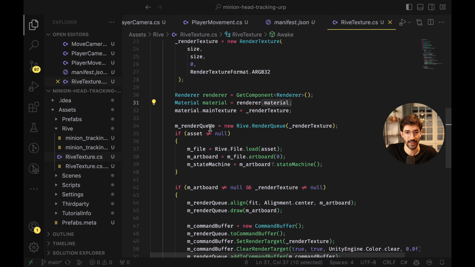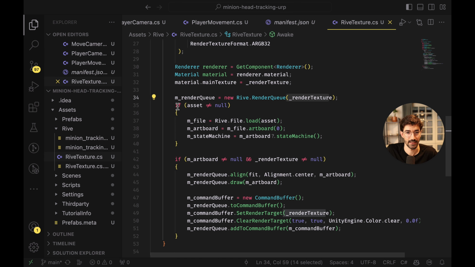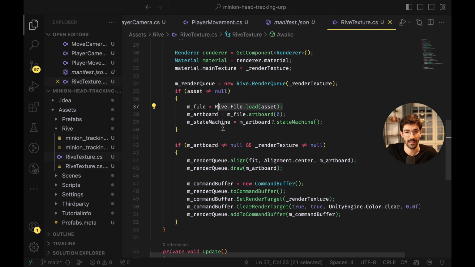Then we are creating a Rive render queue and passing in that render texture. And we're checking to see if the asset is not null. And if it's not null, then we are calling rive.file.load, which loads in our asset. And then we are getting the artboard at index 0. You can also pass in the name of the artboard. So if the artboard is called artboard 1, you can do that. But because this file only has one artboard, we can just get it by index 0.